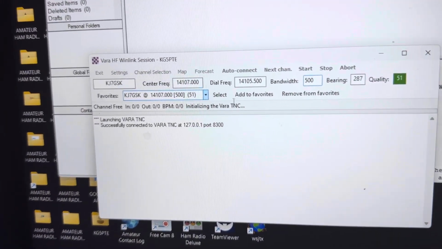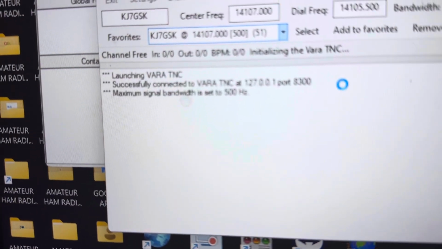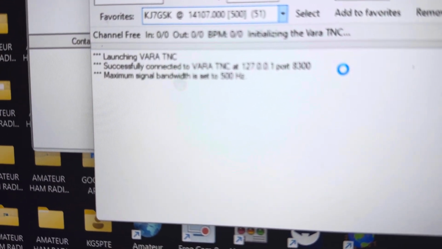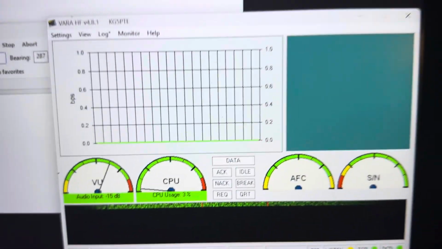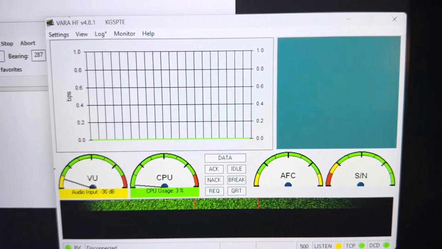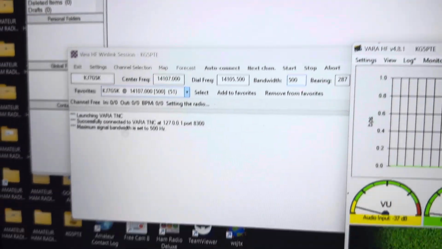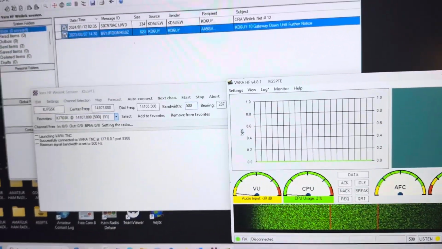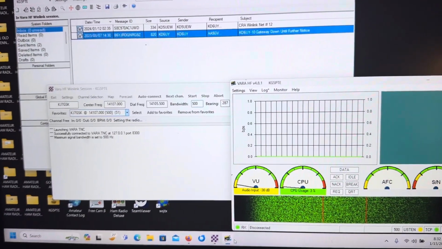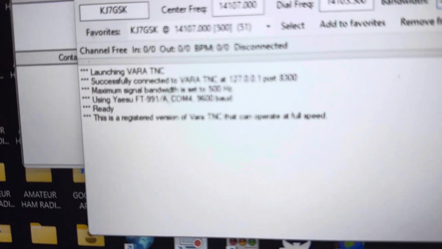And you're going to see that it's coming up. Its maximum signal bandwidth is set to 500 kilohertz. And you can see that the Vara HF modem is up and running. And it sits here and it thinks for a little bit. And it comes back and tells you that this is a registered version of Vara HF. It has full speed capability. There you go.